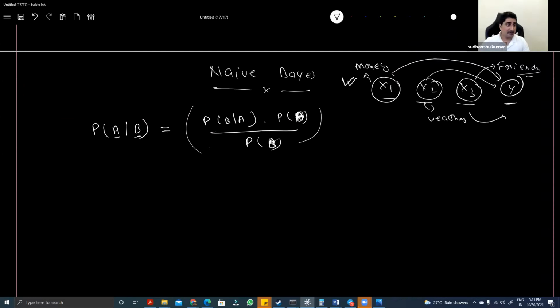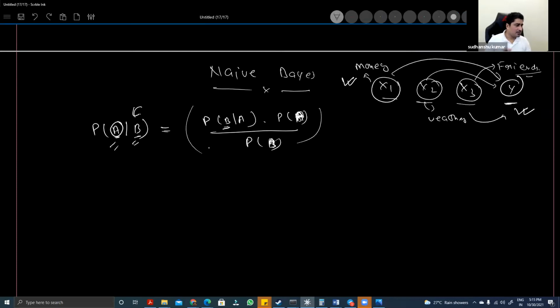Meaning, if this has already happened, if I already have money, in that case will I be able to go outside or not? This is what it signifies, or what it defines. So will I be able to go outside or not if I have money, if the weather is good, or if I have a friend? It is nothing but the probability of going outside when I already have money, or good weather, or friends. So this is what it defines.